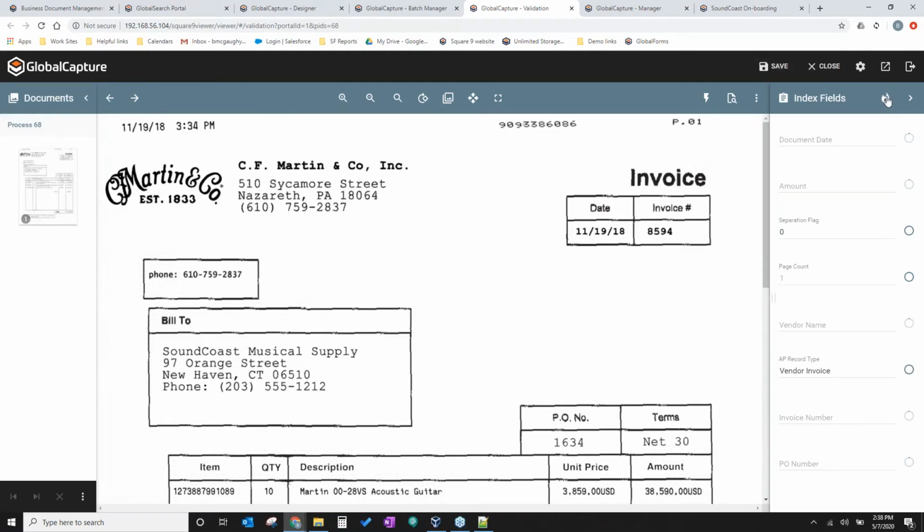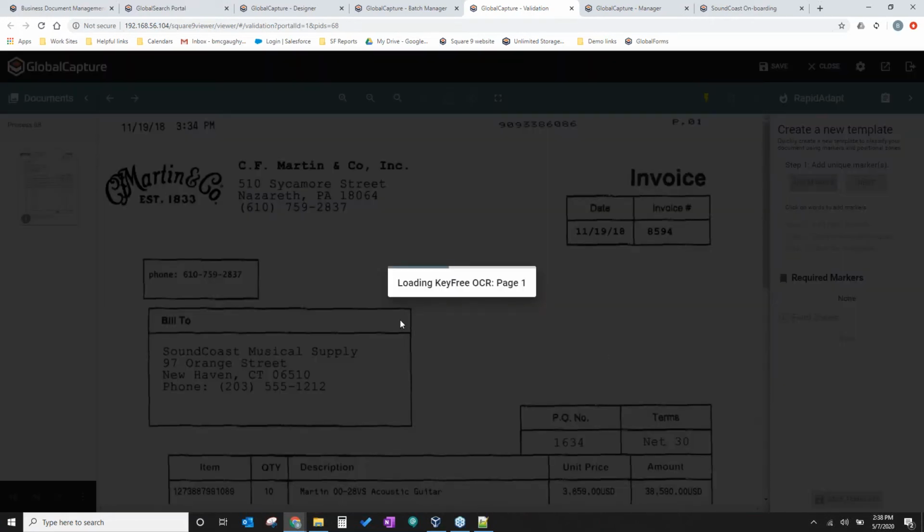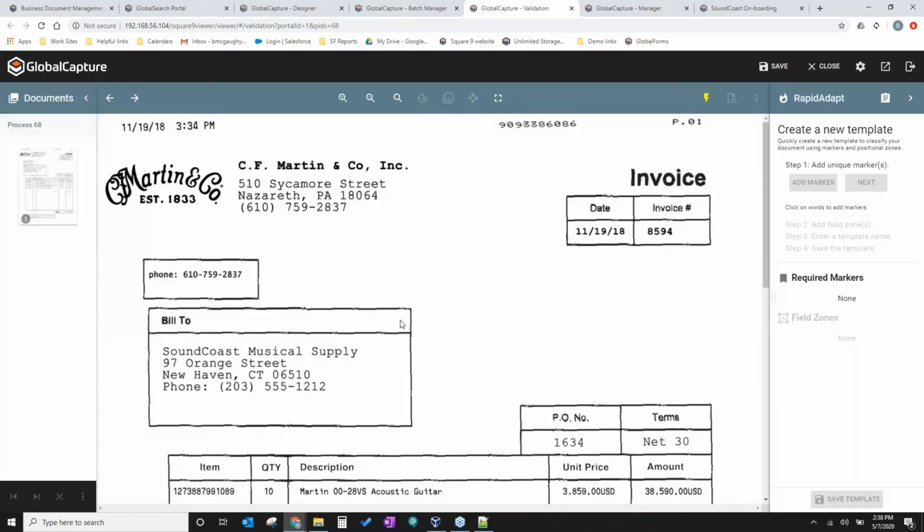Now, in this case, I want to train the system to identify this Martin invoice. So the next time it comes in, it's going to notice and say, hey, this is a Martin invoice, and here's where to extract all this data. So in that case, I'm just going to hit this rapid adapt, and I'm going to add a marker. Now, this is the same thing that you saw before, where we're loading that key-free OCR. So it's the same type of concept, and it's going to give me the same functionality, but now I'm building out this template for the system to recognize moving forward.